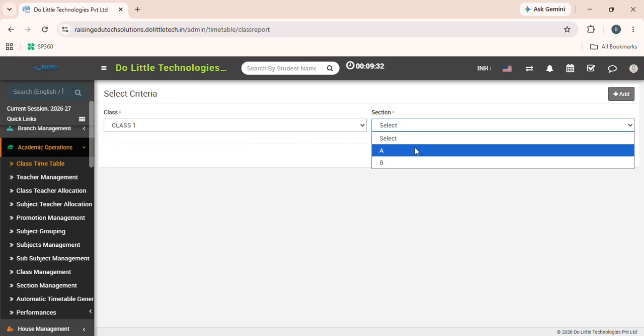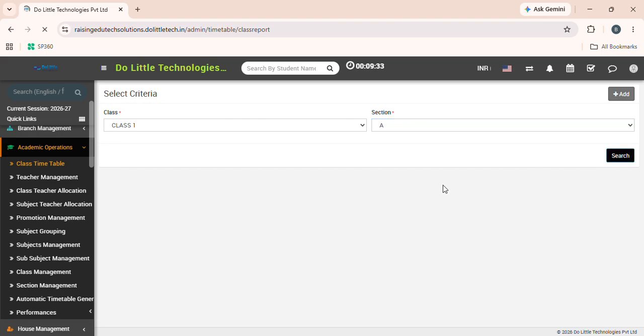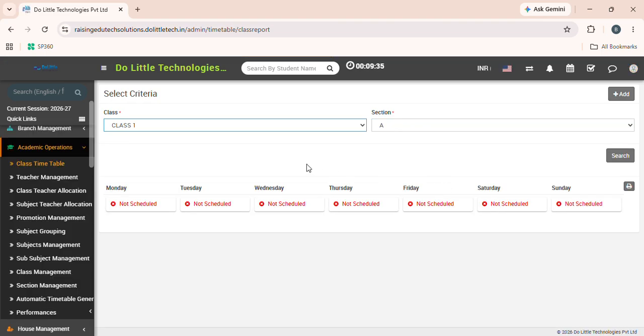So let's choose class 1 section A for example. So as you can see, using this particular option, we'll be able to schedule lectures and make timetables by scheduling the periods on different days of the week. And the master print is an option to add.